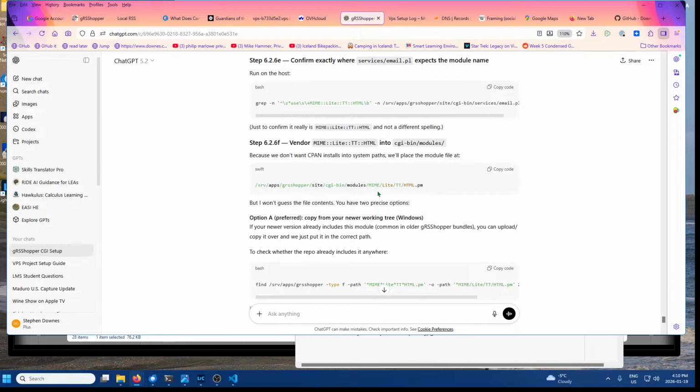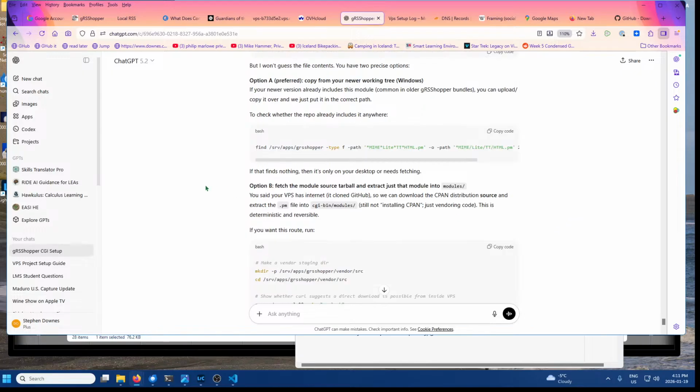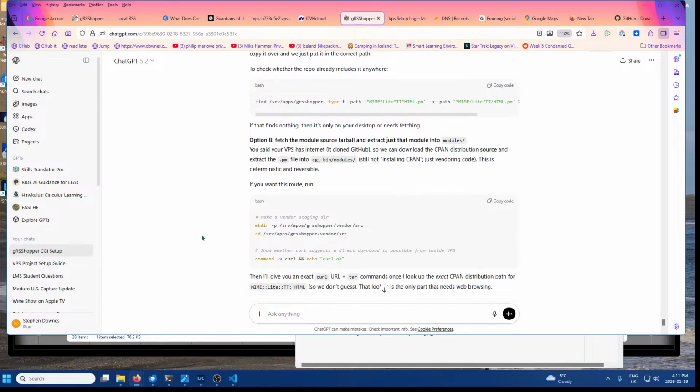We'll place the module file at, right, modules, okay. But I won't guess the file. I have two precise options. Okay. Copy from my newer working tree, can upload, copy it over, or fetch the module source tarball. So we can download the CPAN distribution source. Okay, I'm going to do option D.